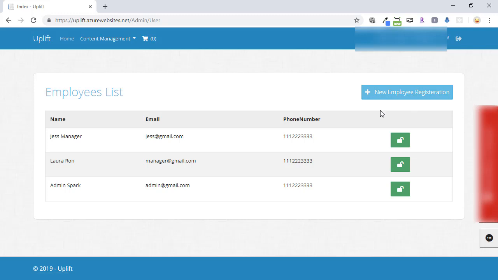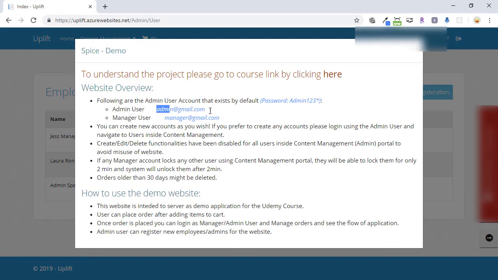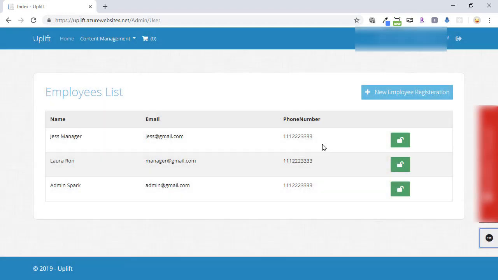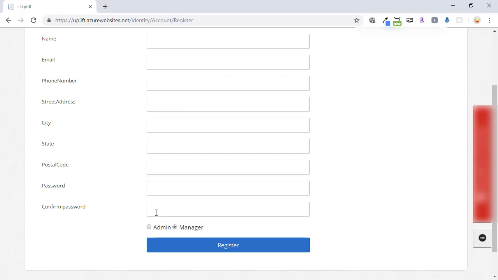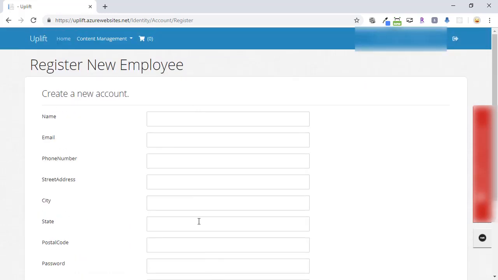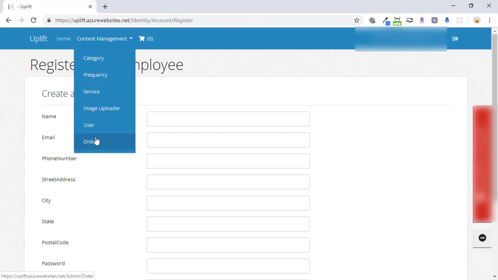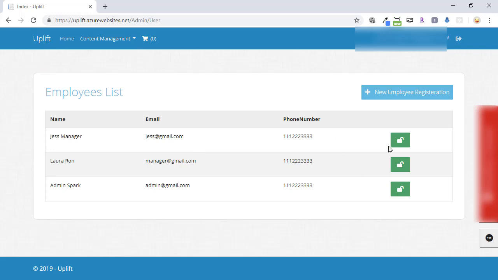Here, the registration feature is only available for the admin user. So it is only available if you log in through an admin user. Then, if you select a new employee registration, an admin can register new employees, and they can register new admin users or manager users. So once they register, the new user has their login and they can log into the website. Other than that, if you go on users, we have a tab here to lock any of the users.